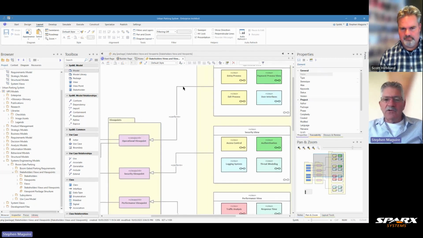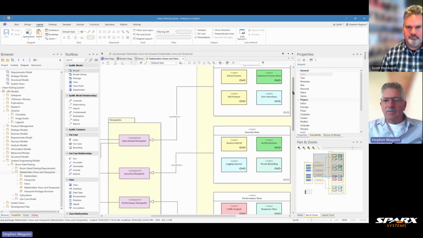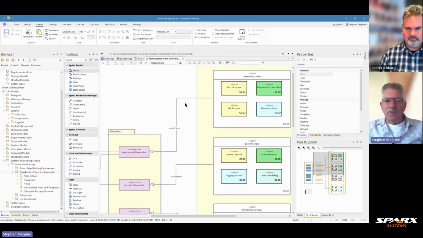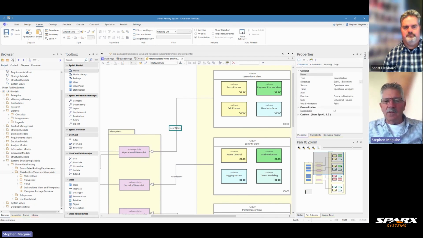Now, what's the relationship we've got here, Scott, between the views and the viewpoints? And this is the conforms relationship, or the conform relationship. Okay. So it's saying that view conforms to that viewpoint.